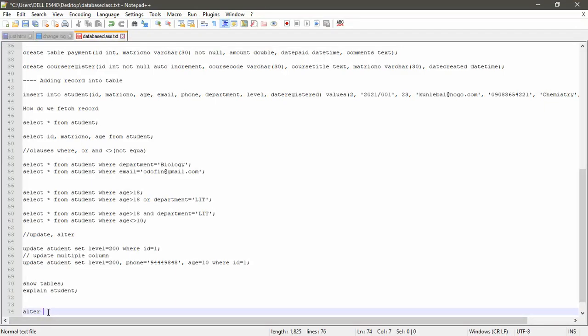So let's begin with the alter statement. The first thing is we can use alter to change the table name.